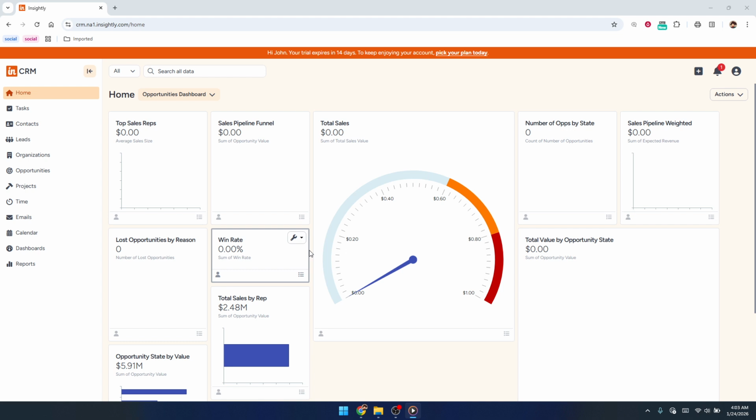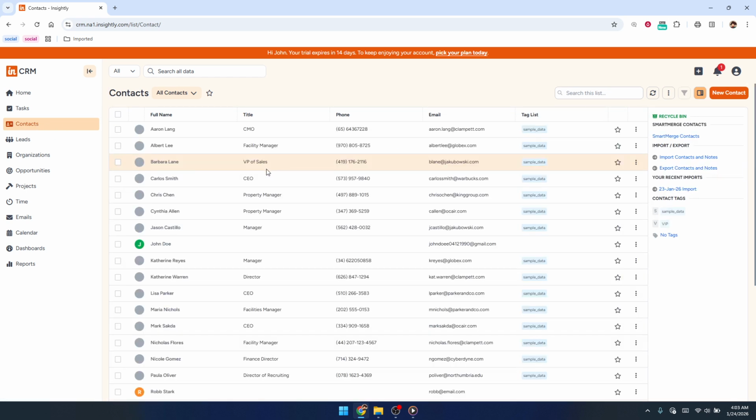First, start by opening the specific record that the call relates to. This could be a contact, a lead, or an opportunity, depending on how you use Insightly. Take a moment to make sure you're on the right record so your call is associated with the correct person or deal. Once you've opened that record, look for the Activity section.